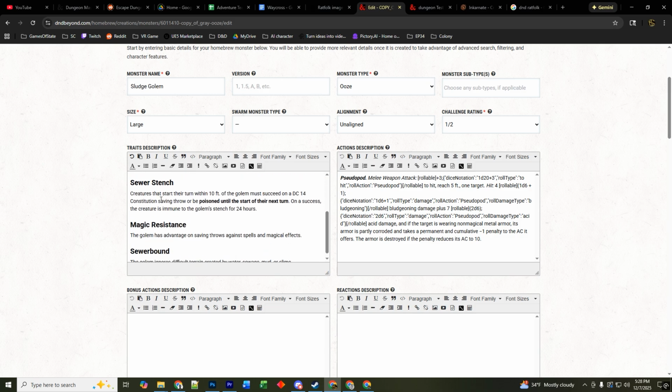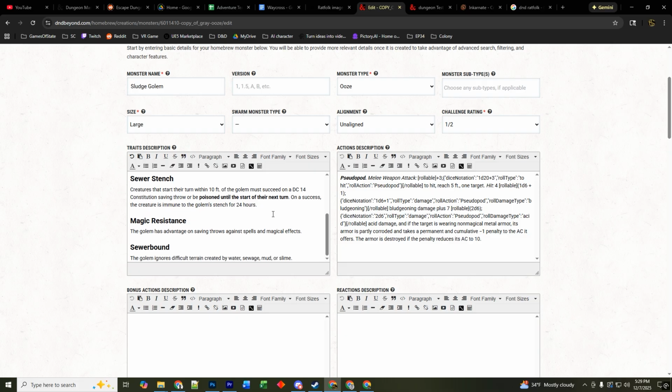Sewer stench. Creatures that start their turn within 10 feet of the golem must succeed on a DC 14 Constitution saving throw or be poisoned till the next turn. I kind of like that, actually, because we are in the sewers. And to be close to them, that means somebody can be up there whacking and slashing, not afraid because I'm raging. Well, your Constitution might not be so good. And that could pause their advance a little bit. So that's kind of cool.